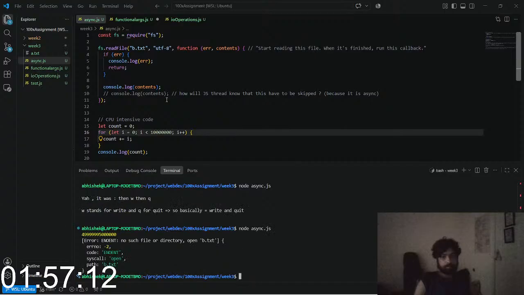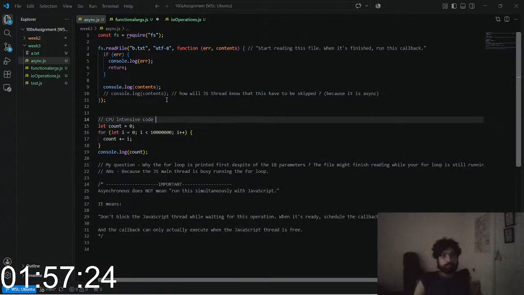It's a file read callback. Whenever the operating system is done reading the file, it should simply call this function with the contents of the file. Why are you writing error comma contents? Because it's not necessary that the file even exists. It's not necessary the file exists.